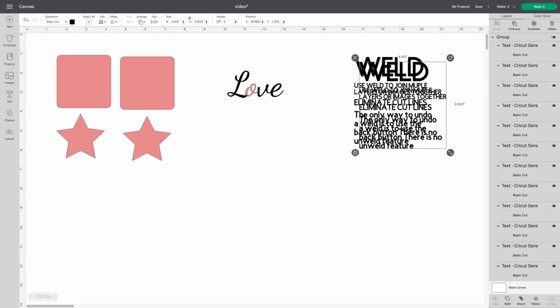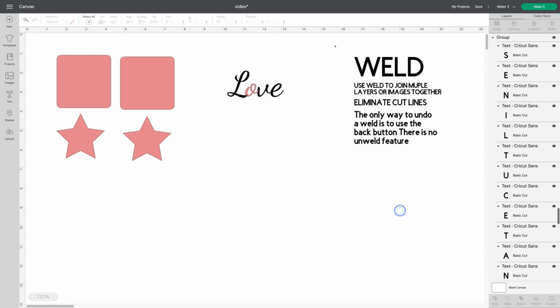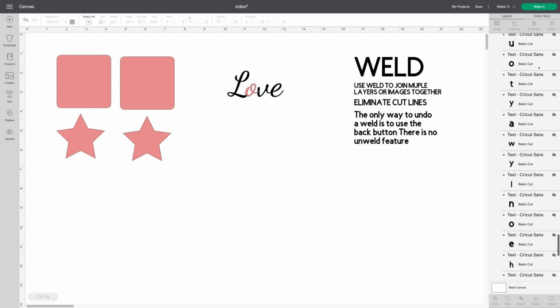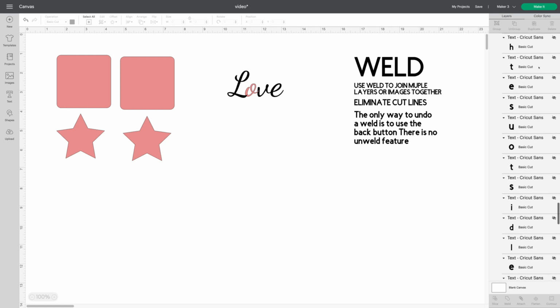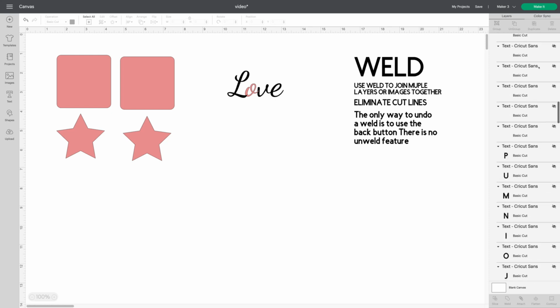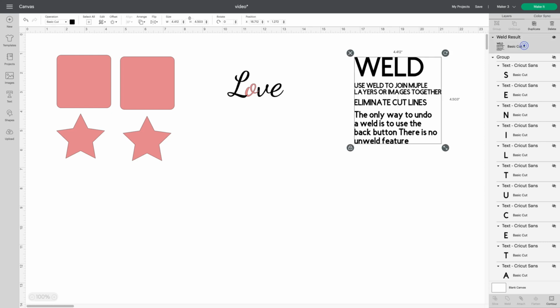and hide that duplicate in their layers panel so that when they weld this text, they're not worried about having to go back in order to make changes. So I have a hidden copy of the open text that I can use if I need to make changes, and I have my welded copy. Also, welding text will eliminate cut lines.